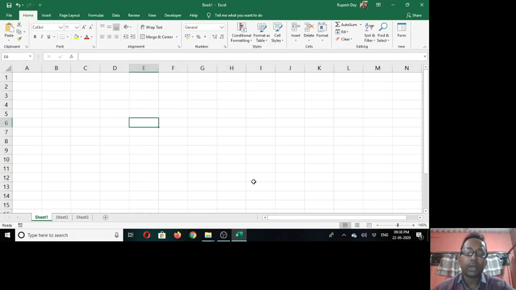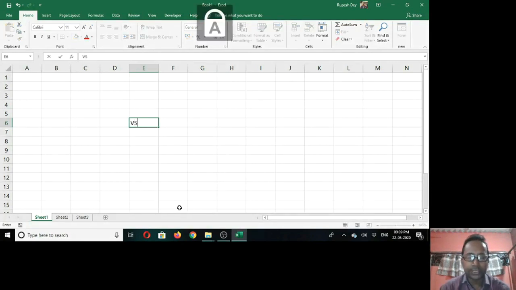This dark color border is called cell pointer and the cell is called active cell. Why is it called active cell? Because all your activities will be carried out in this active cell. Whatever you type here will be inserted in this cell. Like I am typing here our school name VSN and pressing enter to enter this text in the cell.